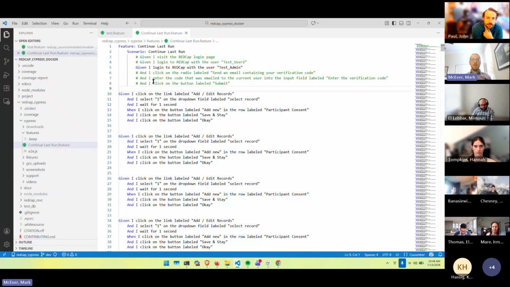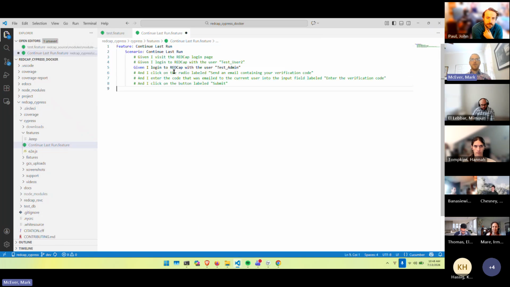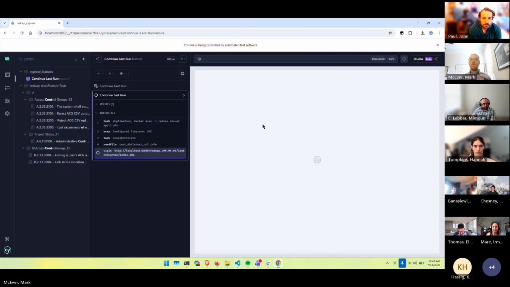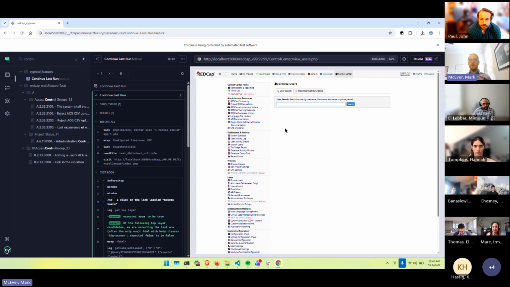And I don't really need any of this I have in here for whatever I was testing last. Just going to paste in our little click step. I'm going to say click on the link titled browse users. And then if I run continue last run, it will pick up right from there and give you very quick feedback so you can develop in real time with what you're doing without having to start from scratch. Wow, that's nice.